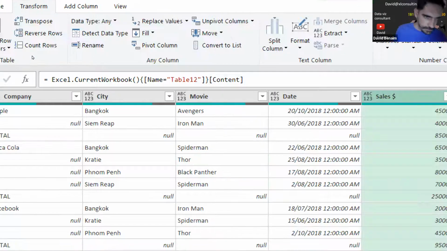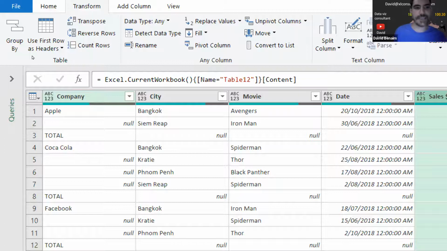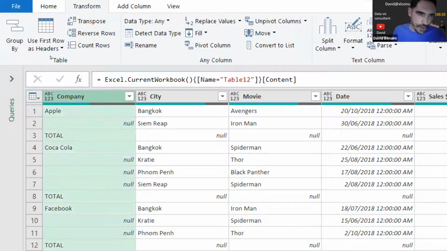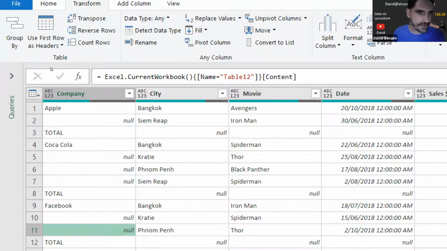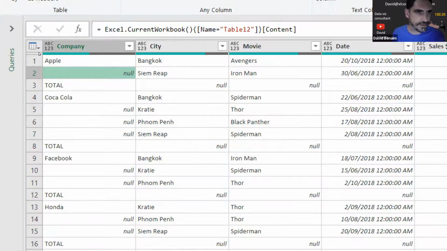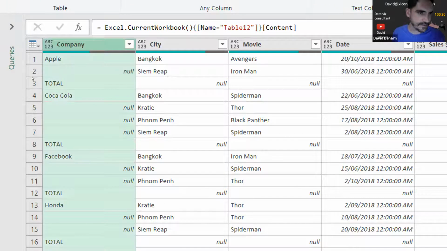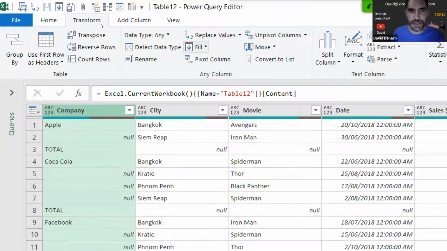So let's look at how to clean up this data. A few things that we can do. Firstly, I want to tell Excel that this is Apple, this is Coca-Cola, these are Facebook. So every time there is a null value, I want it to fill down until it gets to the next gap. You can select the column, go to Transform, Fill, and then Down.